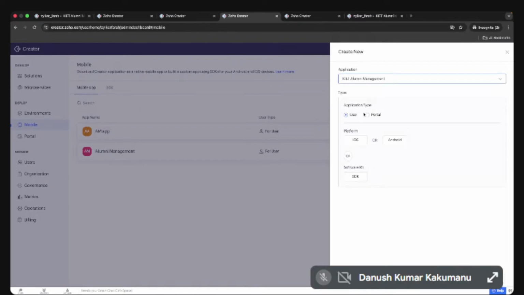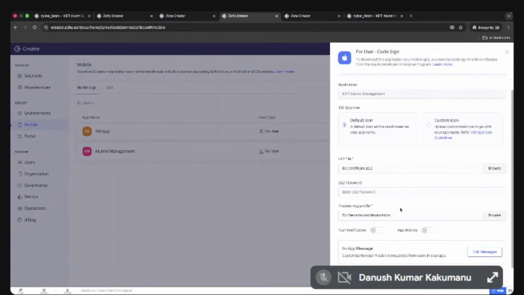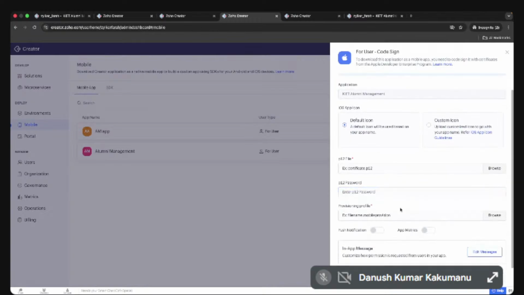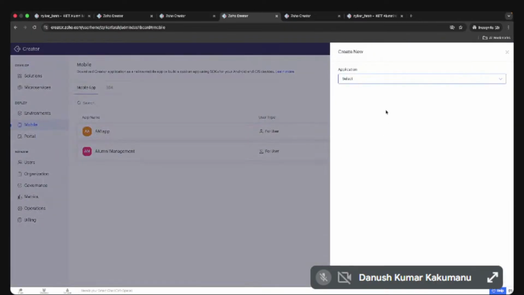Here it will say application type, user or portal. Choose user. You can choose iOS or Android. Once you click on next, it will ask you for this information. If you have code signing done for your app, you can apply those parameters here, and then the application IPA will be generated. Once the IPA is generated, you can deploy it to your organization's mobile device users. The same way you can do it for Android also.